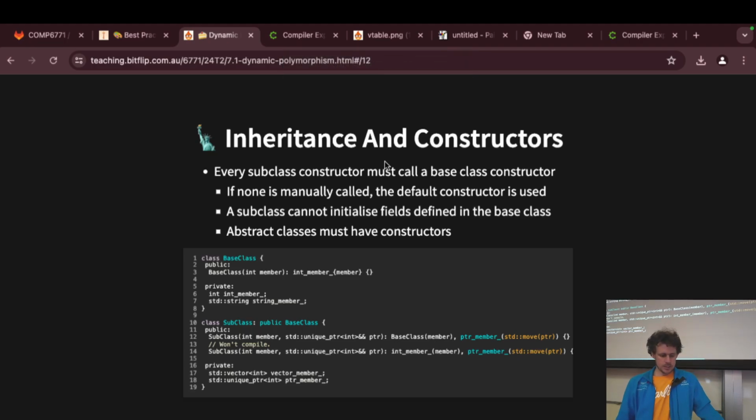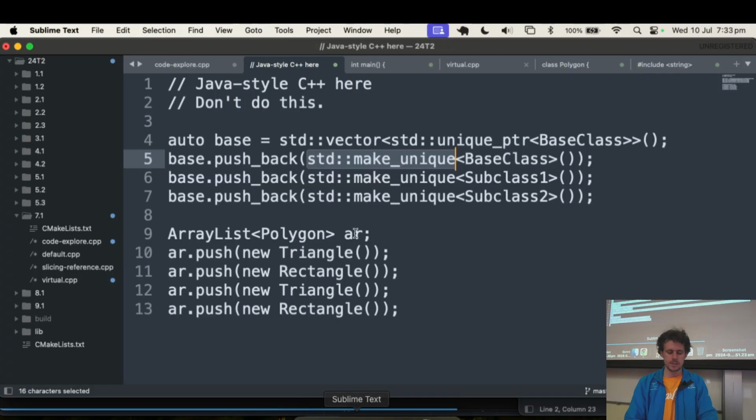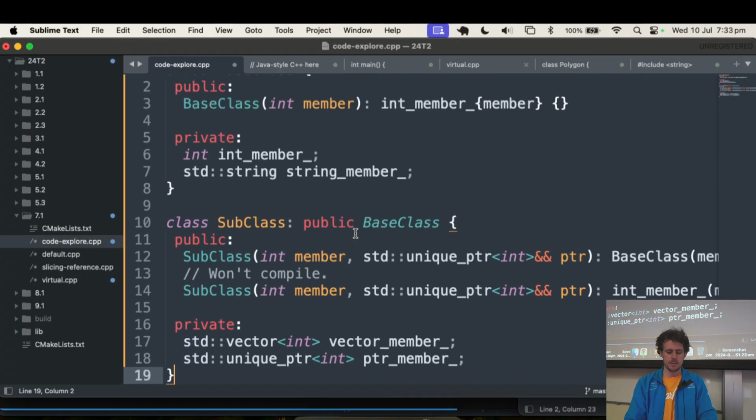Okay, lots to go through. Inheritance and constructors. Every subclass constructor must call a base class constructor. If none is manually called, the default constructor is used. A subclass cannot initialize fields defined in the base class. So this is all fairly standard OO stuff. It's not really specific to C++, so I won't spend a ton of time on it.